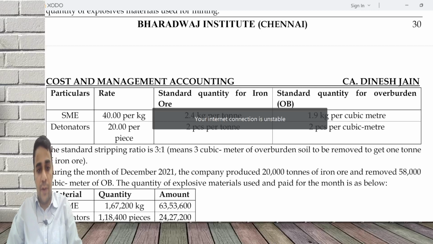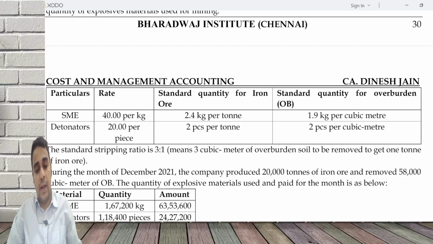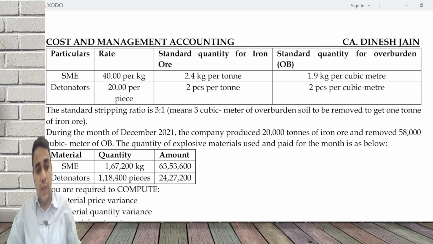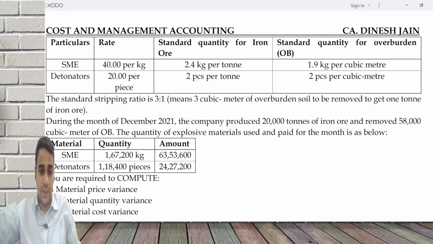During the month of December 2021, the company produced 20,000 tons of iron ore and removed 58,000 cubic meters of OB. Quantity of explosive material used and paid for the month is as follows. You are required to compute price variance, quantity variance, and cost variance. Go through this.